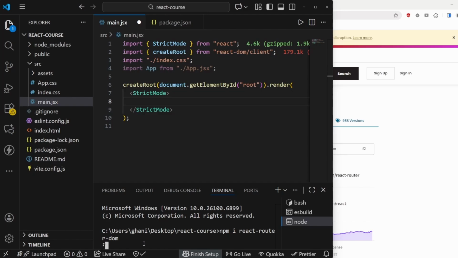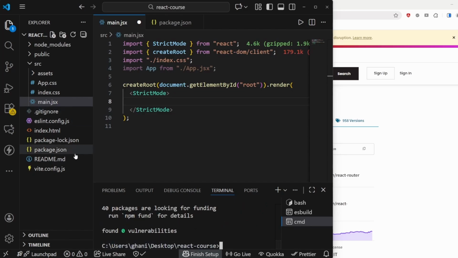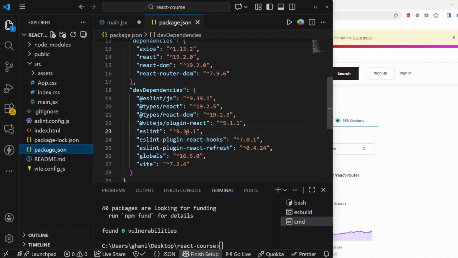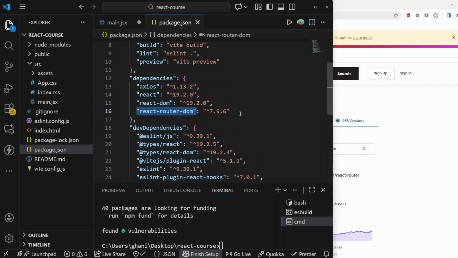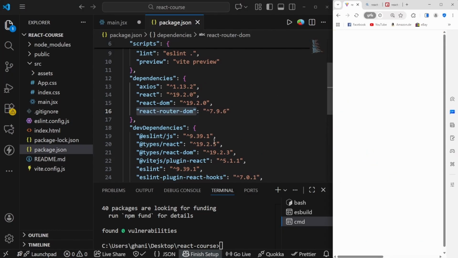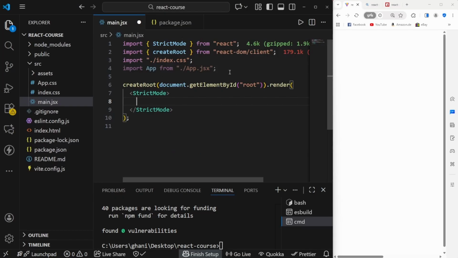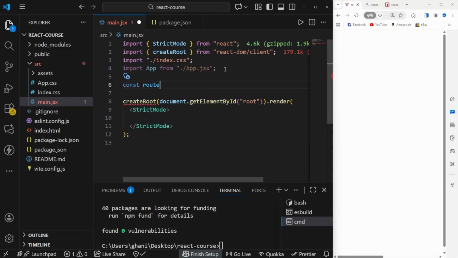And this one, after a couple of seconds, will install React Router DOM, which we can see if we go to the package.json file. And as you can see right now, we're using React Router DOM 7.9.6. So if you want to use the same version, just feel free to use that version. So now let me show you how this one works. In order to make this work, you usually first of all have to create a router. And that router defines all of the routes you want to implement within your page. So const router is going to be equal.